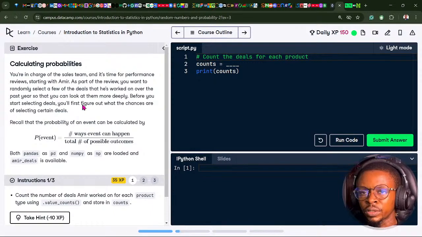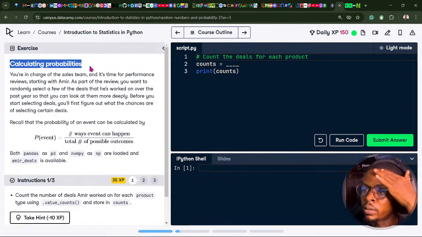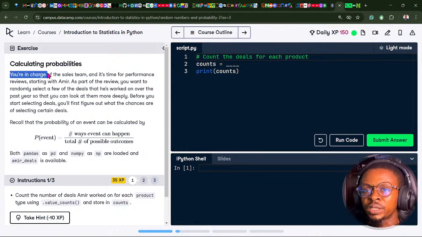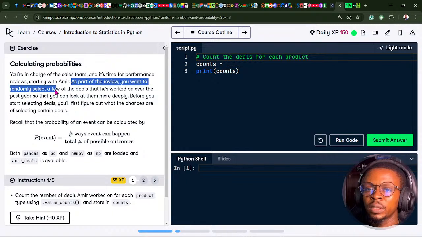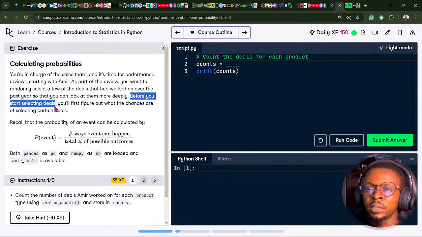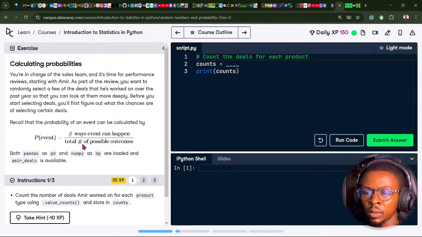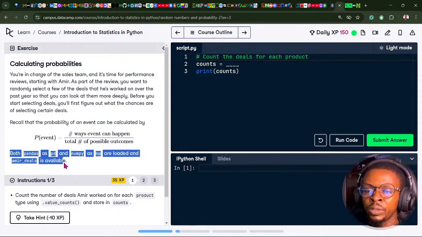Now let's go back to our instructions. So, calculating probabilities. Let's see how we can calculate probabilities in Python. You're in charge of the sales team, and it is time for performance reviews, starting with Amil. As part of the review, you want to randomly select a few of the deals worked on over the past year so that you can look at them more deeply. Before you start selecting deals, you first figure out what the chances are of selecting certain deals. Recall that the probability of an event can be calculated as the ways the event can happen over the total number of possible outcomes. Both pandas and numpy as np are loaded, and Amil deals is available.